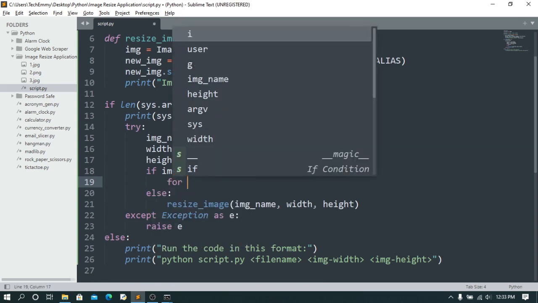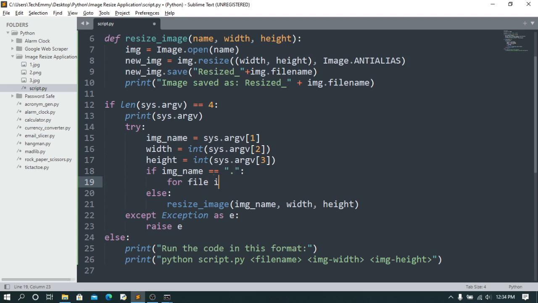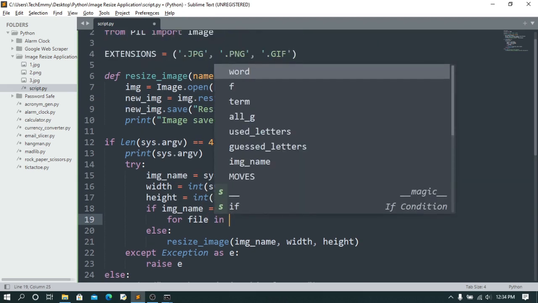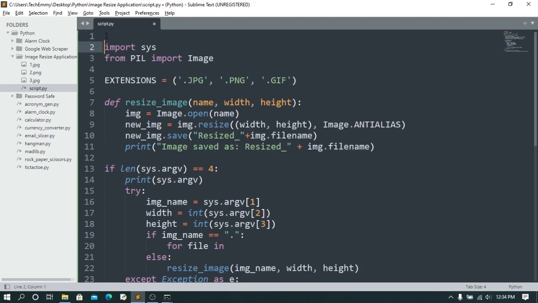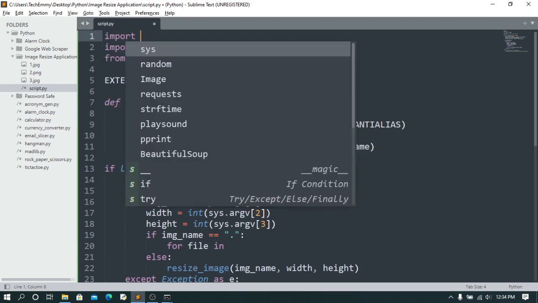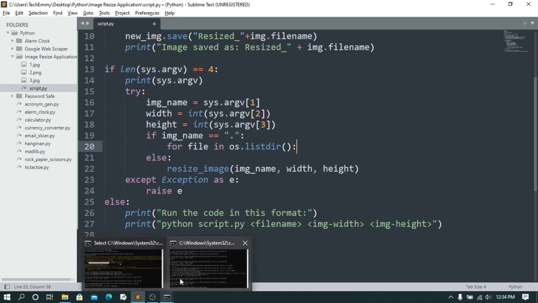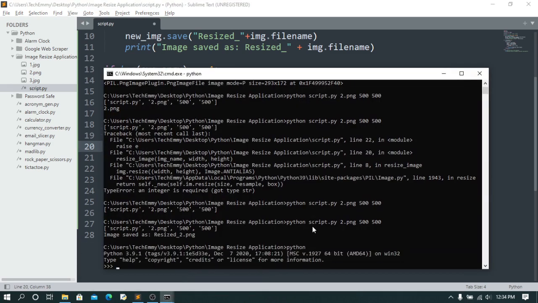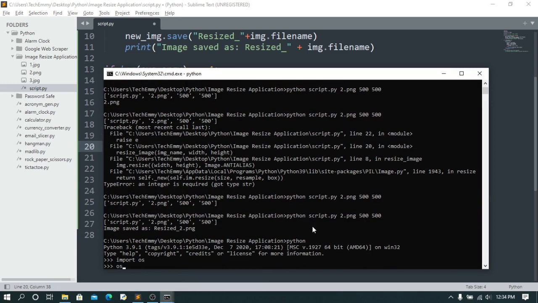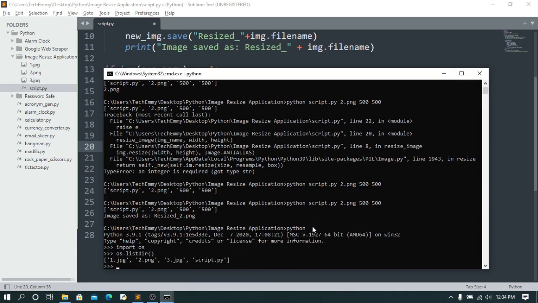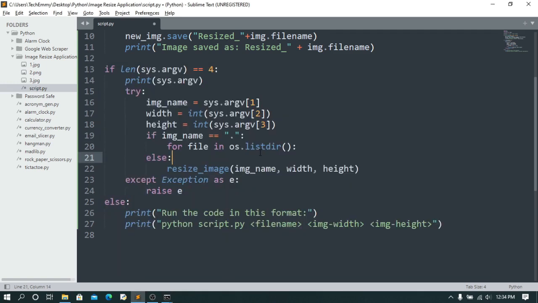So we're gonna say for file in, and to get it we're gonna make use of the os library, a built-in library. We're gonna do import os. To get it, all you have to do is os.listdir, and that's all you need. So if I come here now, let's run the Python interpreter here, and import os, os.listdir. As you can see, it lists everything in the directory or folder rather. So we're gonna say for file in os.listdir.